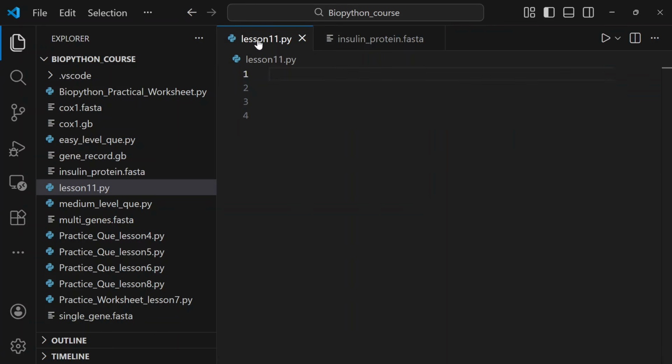Now we have already learned how to read a FASTA file, whether it contains a DNA sequence or a protein sequence, it does not matter. We have already learned how to read a FASTA file using the Biopython SeqIO module. So now what are we going to do? We will import SeqIO in our file. So I'm writing from Bio, that means from the Biopython library, I want to import SeqIO.